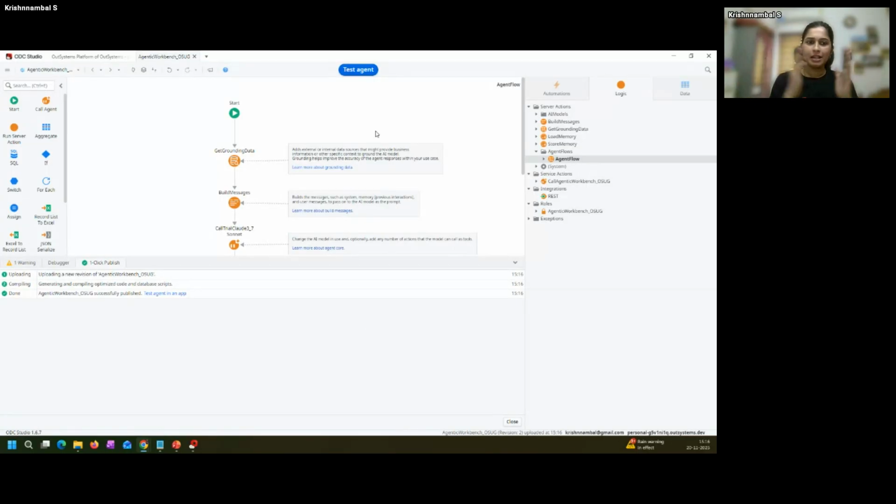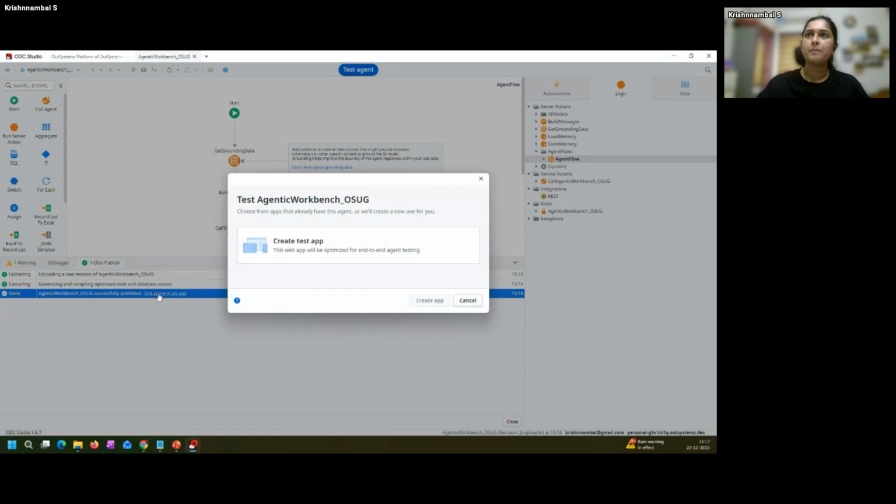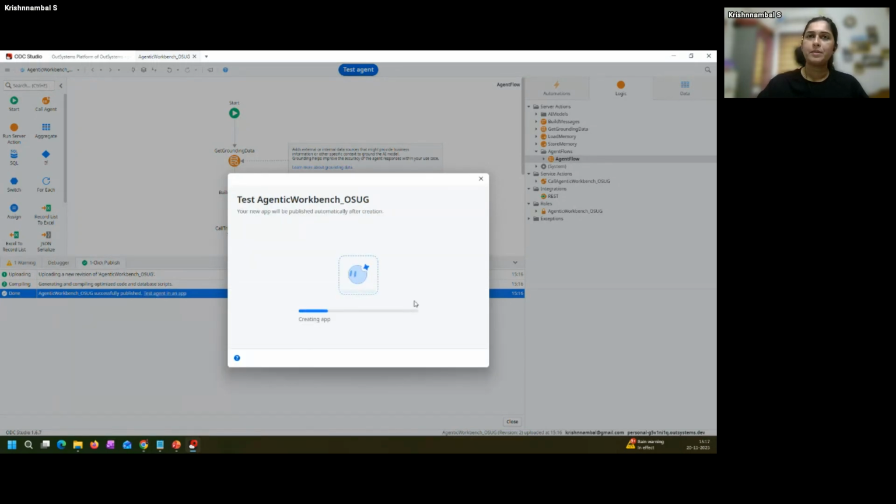I have published it. Now I came across a really insightful and handy feature that OutSystems offers, which is creating a test app to test your agent. So let me click on test agent in an app, create test app, and create app. If I have to test an agent, imagine what I may have to do manually: design or develop a chat interface which has a message input and a send button.